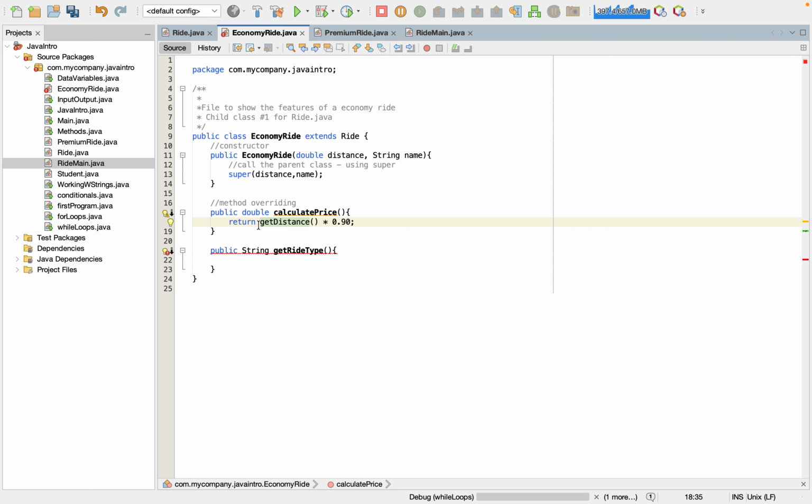And for our last method we have here, we're just going to also return some text. We're going to say return, this is an economy ride. So we're going to say that. And remember our other one said generic ride. This one's going to say economy ride.